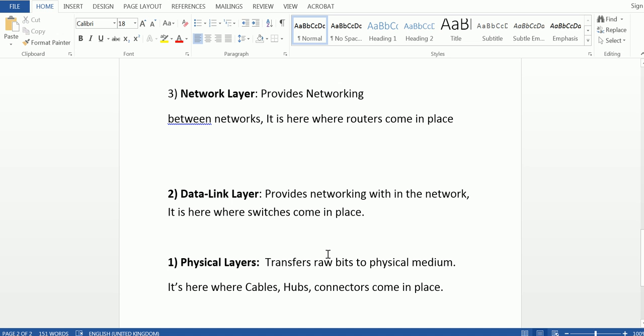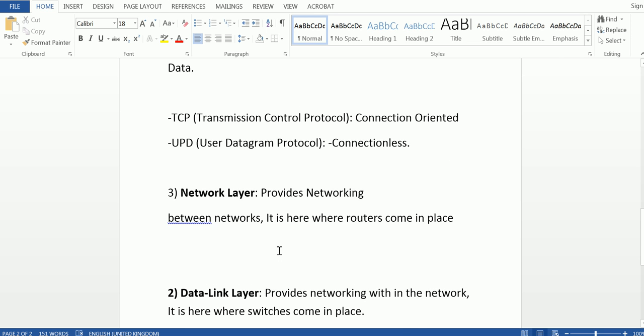So guys, I hope this video was informative and you could understand how the OSI layers work.